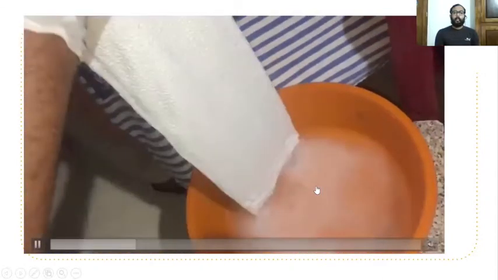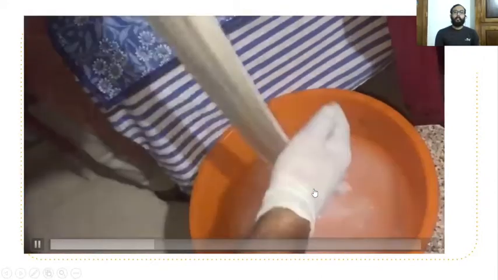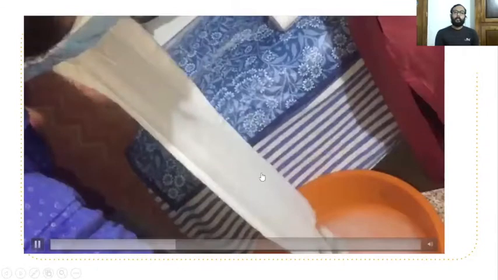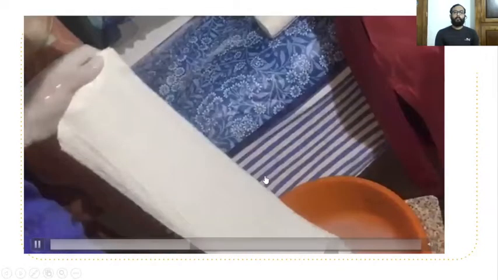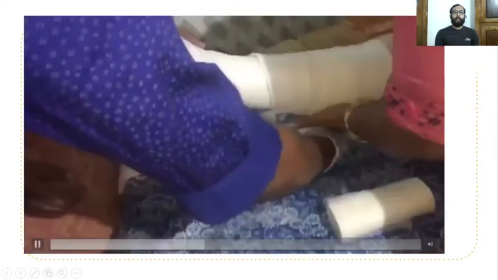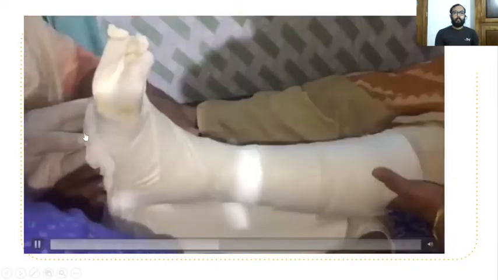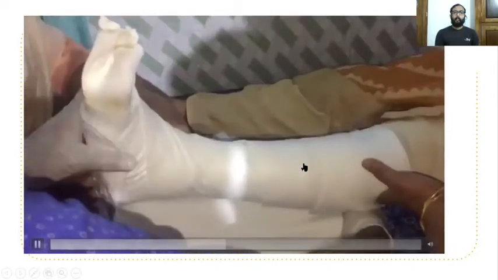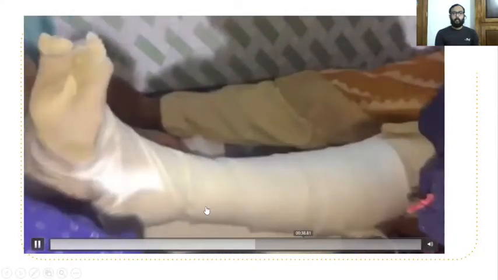For 3 to 5 seconds it is immersed inside the water. Then the excessive water is squeezed out. Then this POP cast, the 15 centimeter, is placed on the posterior aspect. Here we can see it is applied on the posterior aspect.